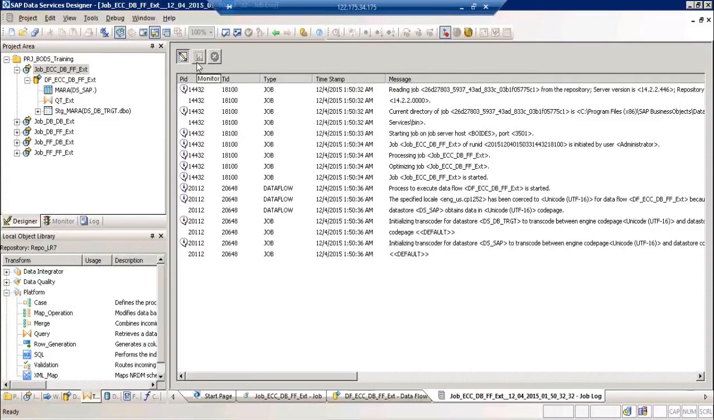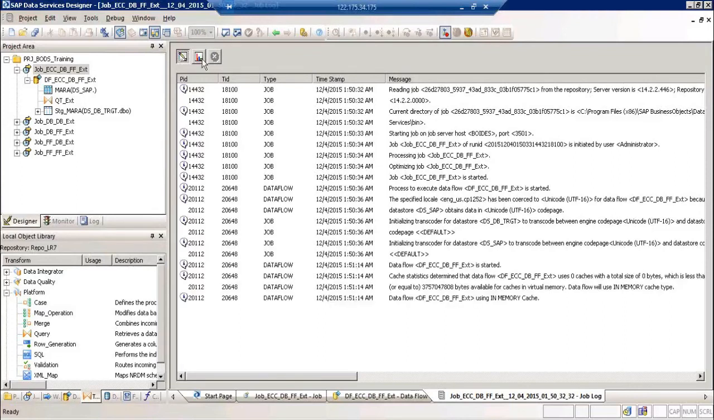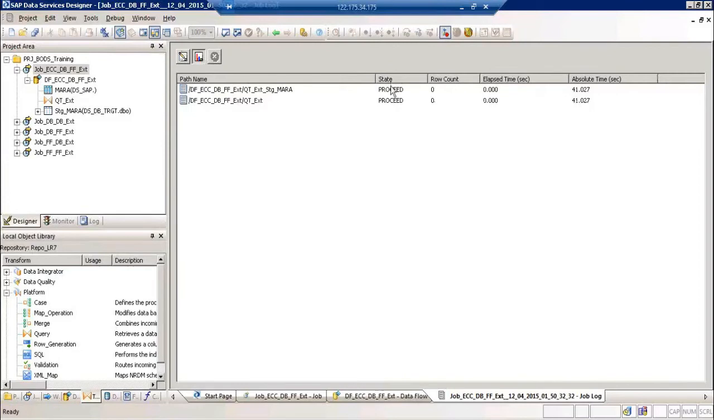So let this get activated. I can show you what exactly happens in the monitor. All right, now if you look at this, it is in the proceed state. This is your interview question and certification question as well. Initially, it will be in the ready state, and then it will be in proceed. When it is in proceed, it will start picking up the records. And once it is done, it will go to stop. Right? So this is stop.